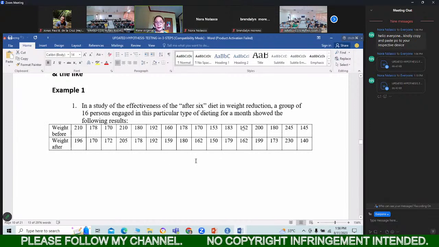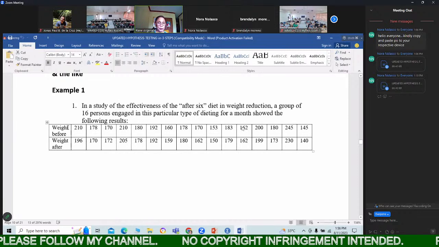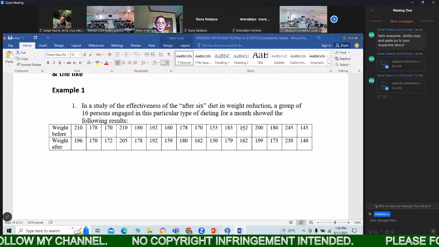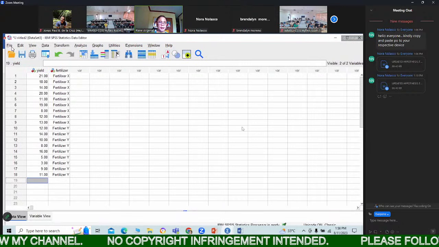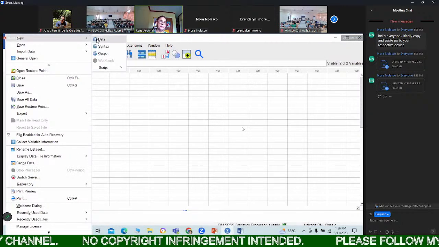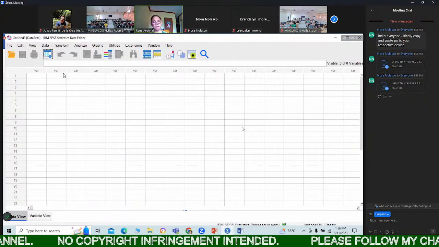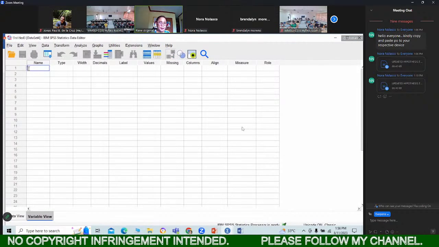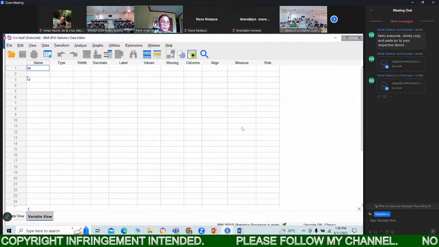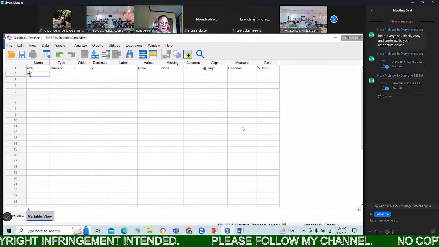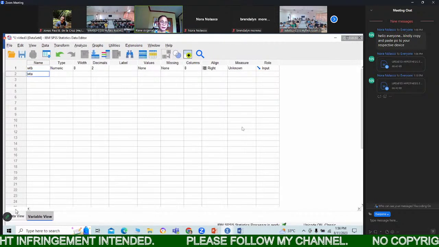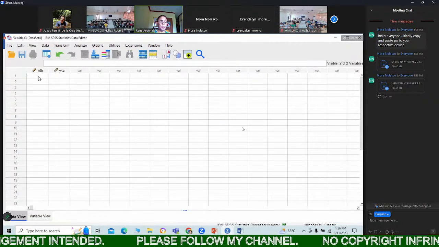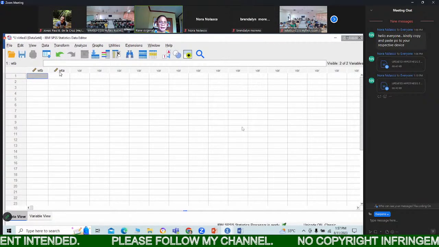Of course, perhaps I have also to demo to you how to encode this. You basically have to encode it as it is in IBM SPSS. So I will open another data set and then new data. You have the variable view. So you can have weight before and then weight after. So all you have to do is encode the weights before and the weights after.